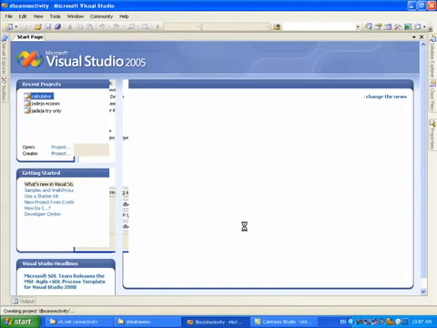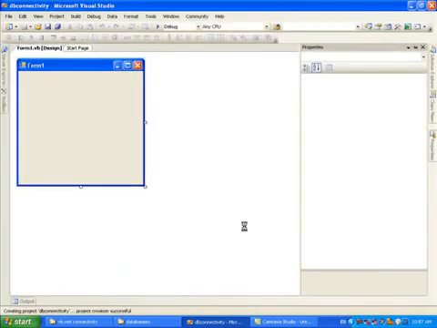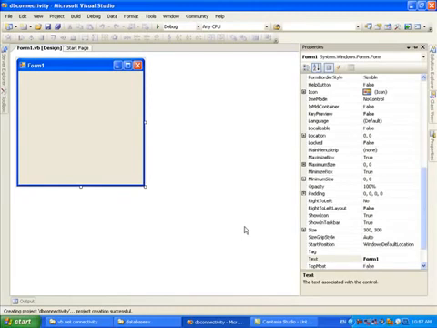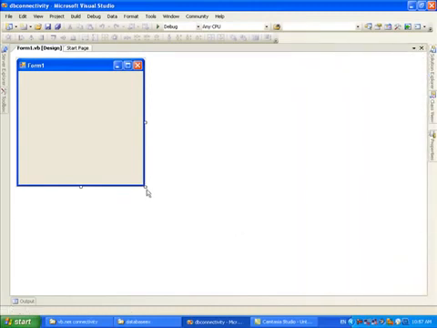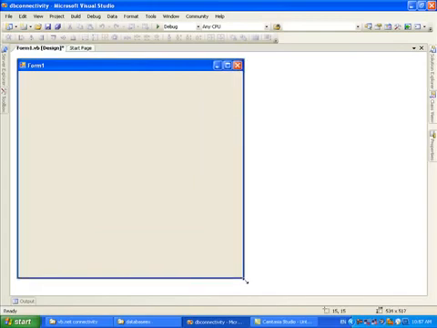My new project, my new solution explorer will load. In my solution explorer, by default a form will come with the name Form1. This is the form where we can develop our database connectivity.